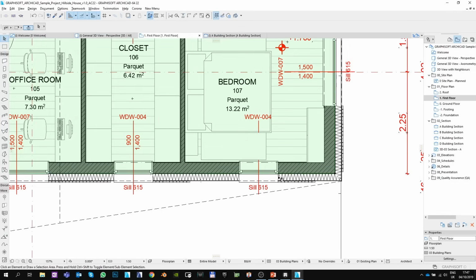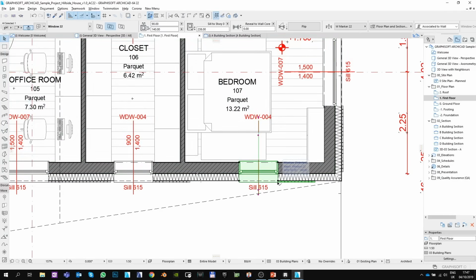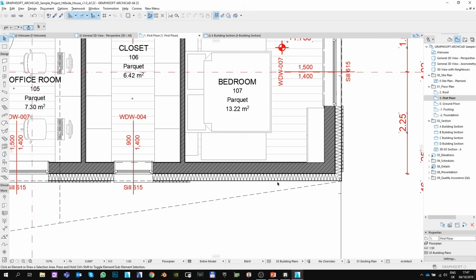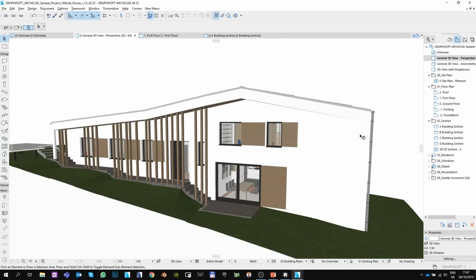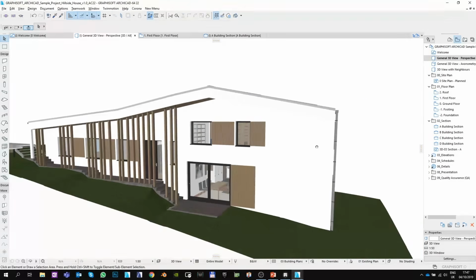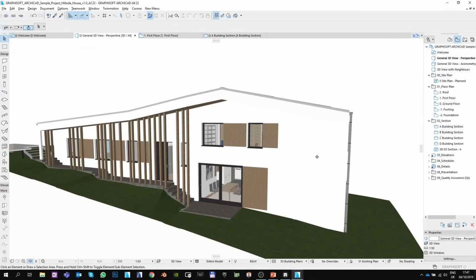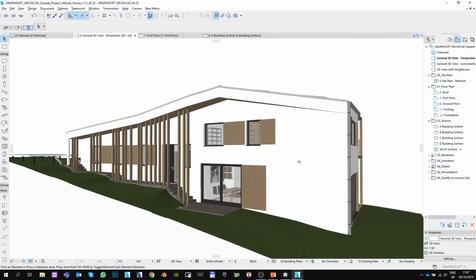Same vice versa. If I want to remove the window, if I want to delete it from this view, it should take effect in all the other views automatically. Let's have a look. And the window is gone in the 3D view. So yeah, that's the essence of BIM, and that's the essence of Archicad.